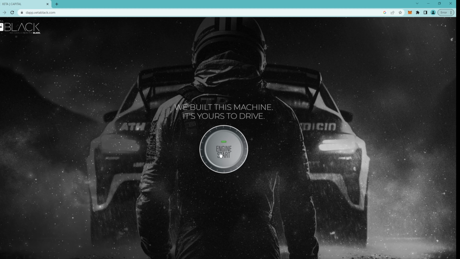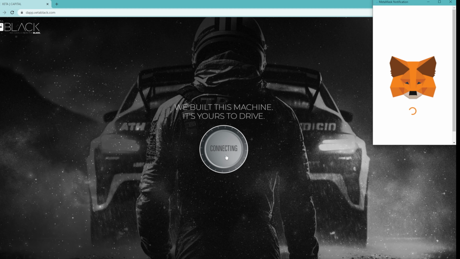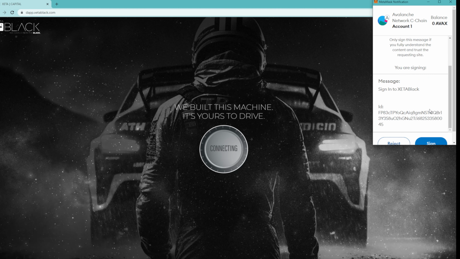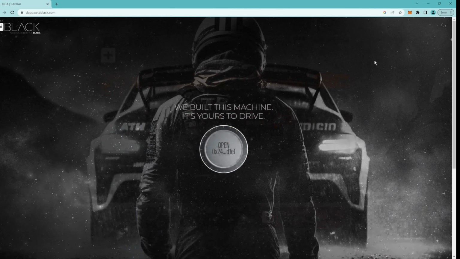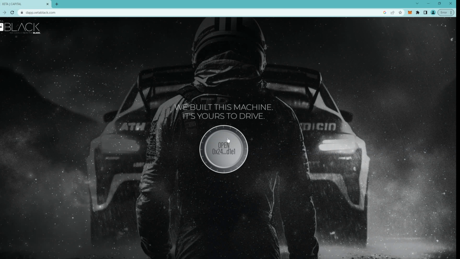Then click Engine Start. It might ask you to connect a second time, that's fine. Just scroll down, sign into XETA Black, hit sign. There you go. Now if I click off that window, you'll notice it says open. It doesn't say Engine Start, but it says open.